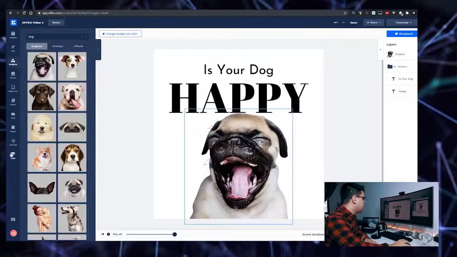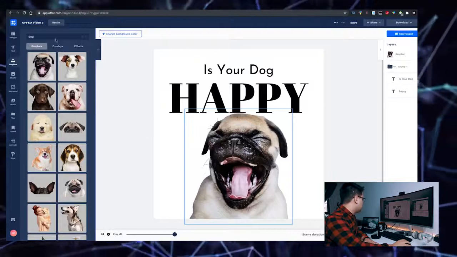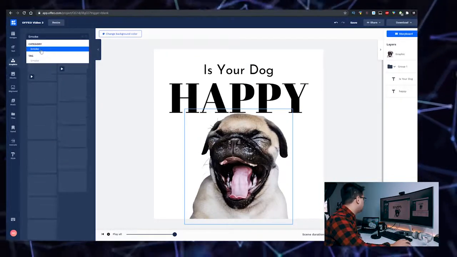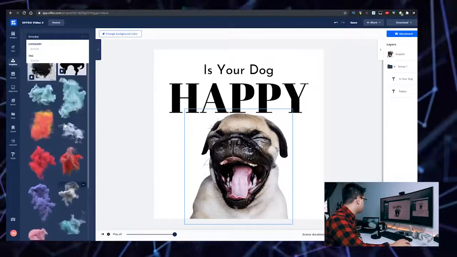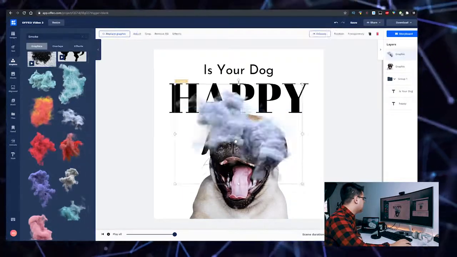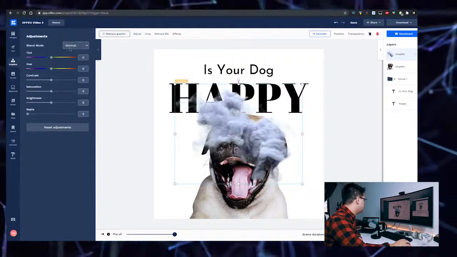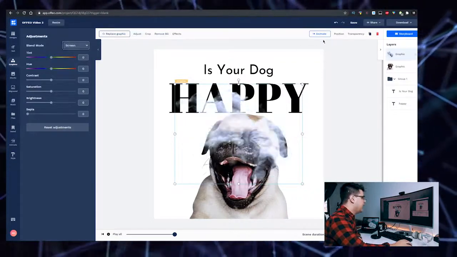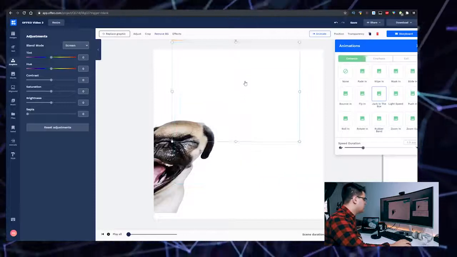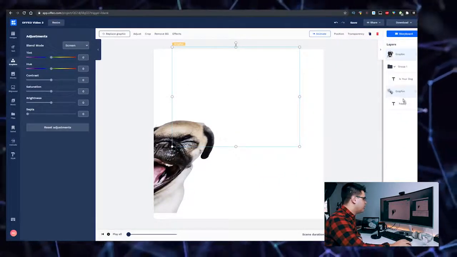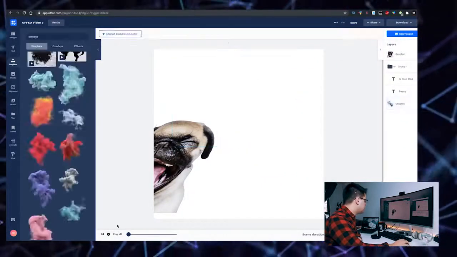So we can click on another graphic, for example, a smoke one. Do they have a smoke one? Okay, that's cool. So we can use some smoke right here, just like this, and we can adjust it, blend it to the screen, and animate it with Jack in the Box, and make it be below everything else we've got. So let's play that again.